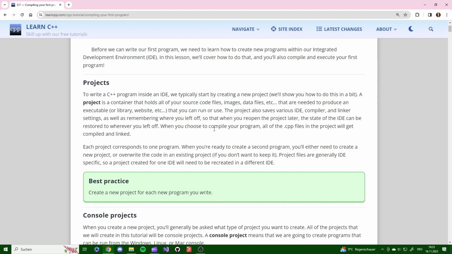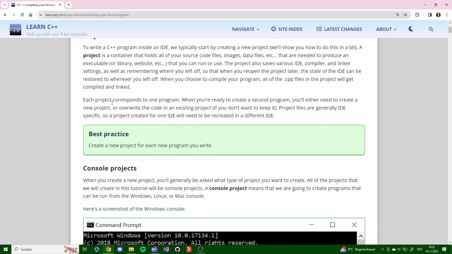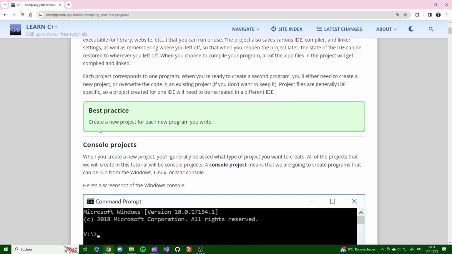When you choose to compile your program, all of the CPP files in the project will get compiled and linked. Each project corresponds to one program. When you're ready to create a second program, you will either need to create a new project or overwrite the code in the existing project if you don't want to keep it. Project files are generally IDE specific, so a project created for one IDE will need to be recreated in a different IDE. Best practice: create a new project for each new program you write.